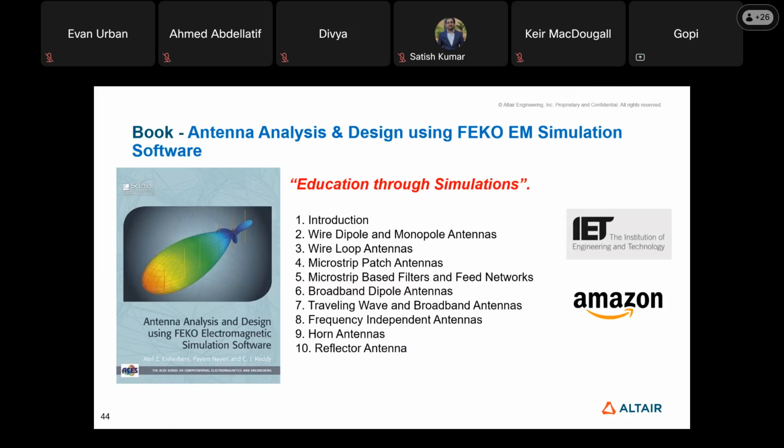Last but not least, I would recommend this book by Dr. Reddy, who is the Vice President of Business Development with Altair. You all might know Dr. Reddy through his long association with IEEE. He is the current president-elect, so he'll be serving as the president of ABS next year. This is a great book to learn antenna design and analysis, using some examples that are solved using Feko.